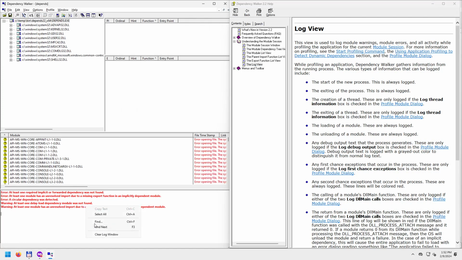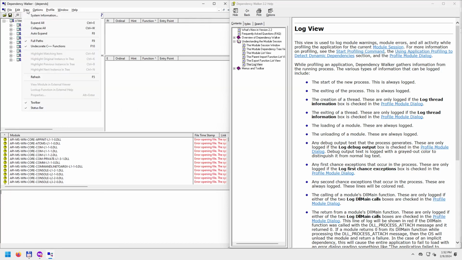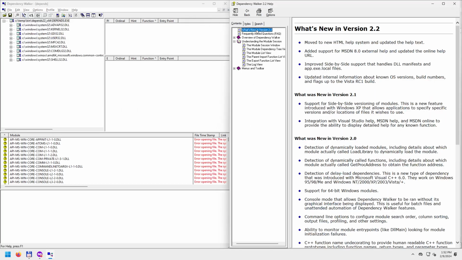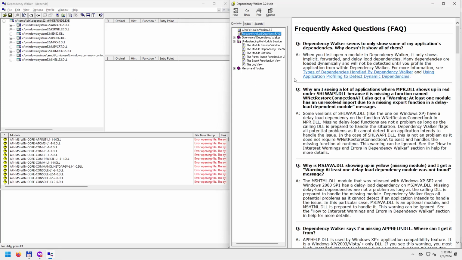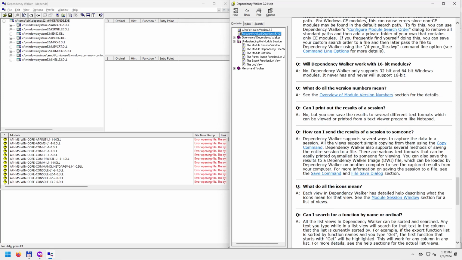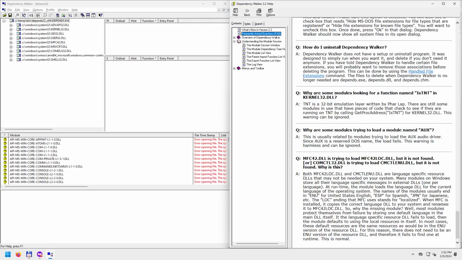You can clean the log either by right-clicking clear log window or from the main menu. In the edit menu, clear log window. Okay, so it's interesting to read or comprehend the entirety of the dependency walker 2.2 help file. If you're a C++ Windows programmer. And not only, because you're going to be able to help debug very complicated low-level DLL and exe interaction issues.